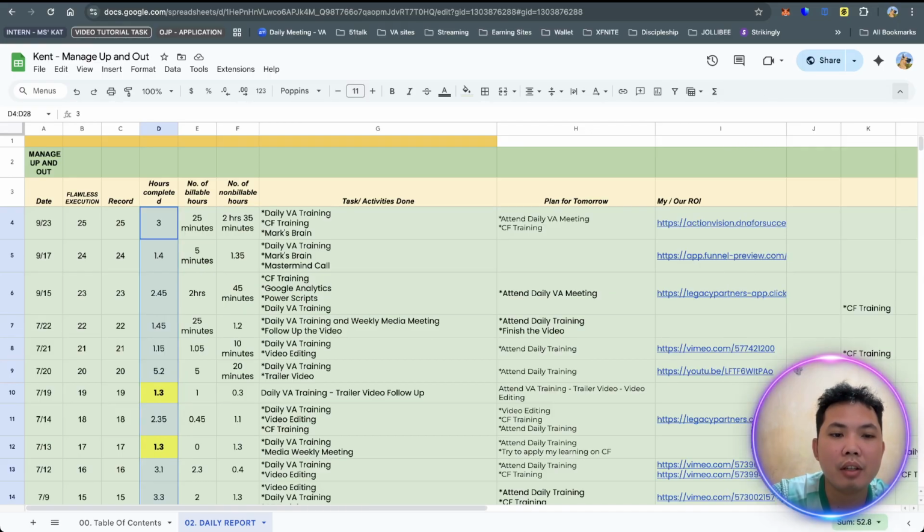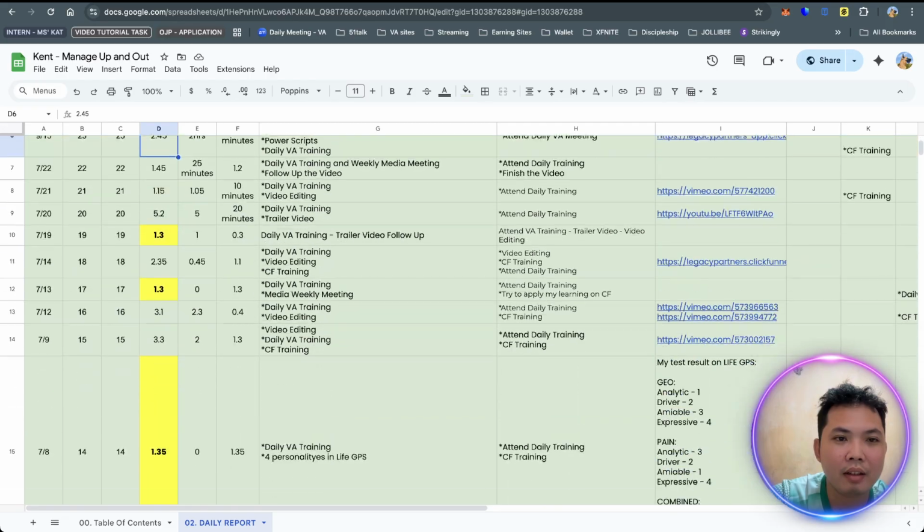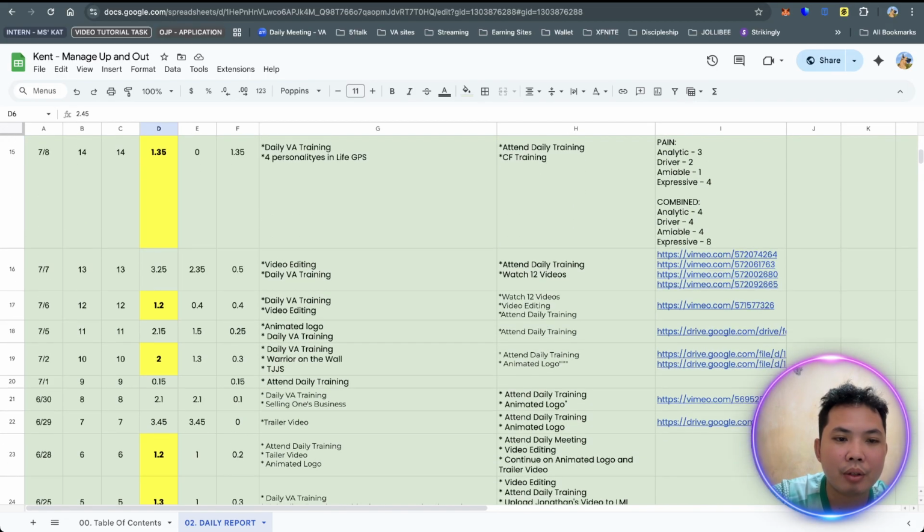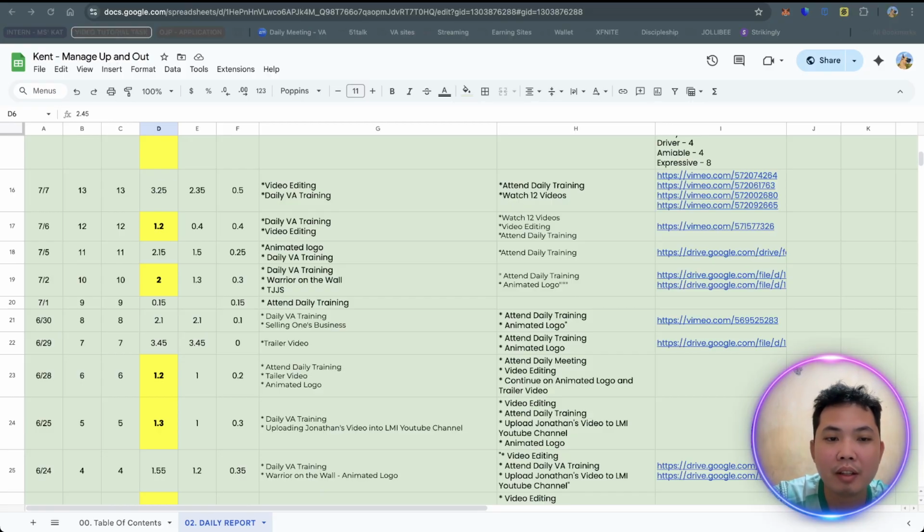Okay, so that's it, guys. You've successfully highlighted duplicates in Google Sheets. As you can see, in 1.3 there are a lot of 1.3 here, so at least more than one I put in there.